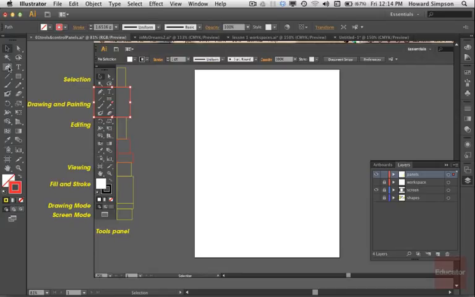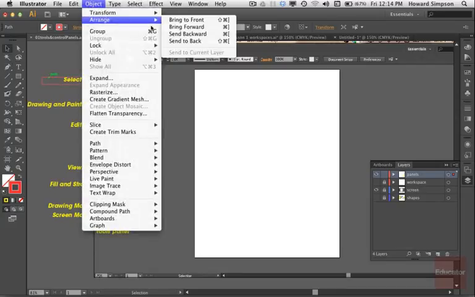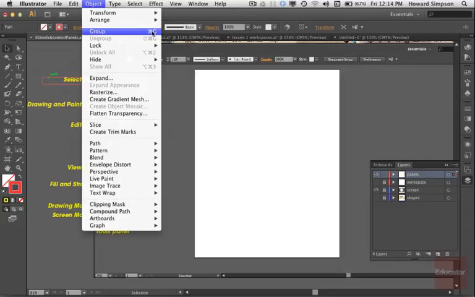So the shortcut for that is P. And another thing up here is that all the shortcuts are on the right hand side. So it shows you the shortcut keys. It's good to use the shortcut keys because that'll make you more efficient at your drawing.